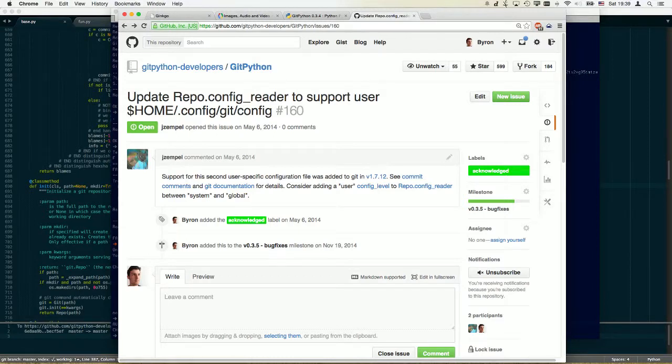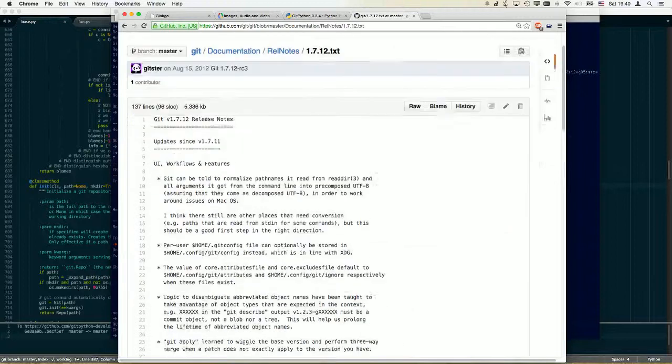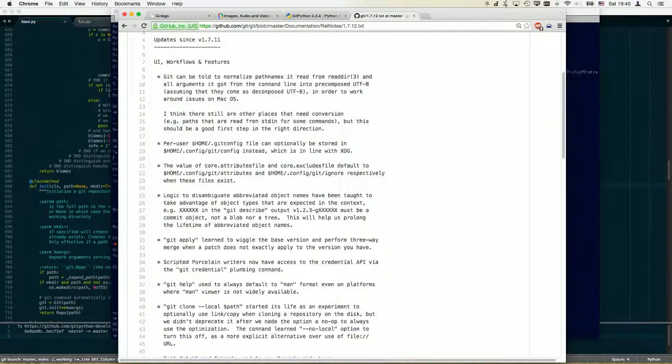Update repo config reader to support the user home's configuration here. And look at that, that's what I like. Support for the second user-specific configuration file was added in Git 1.7.12, even with a link to the notes. I can look at it if I want to. Takes a while though. There we go. There it is.